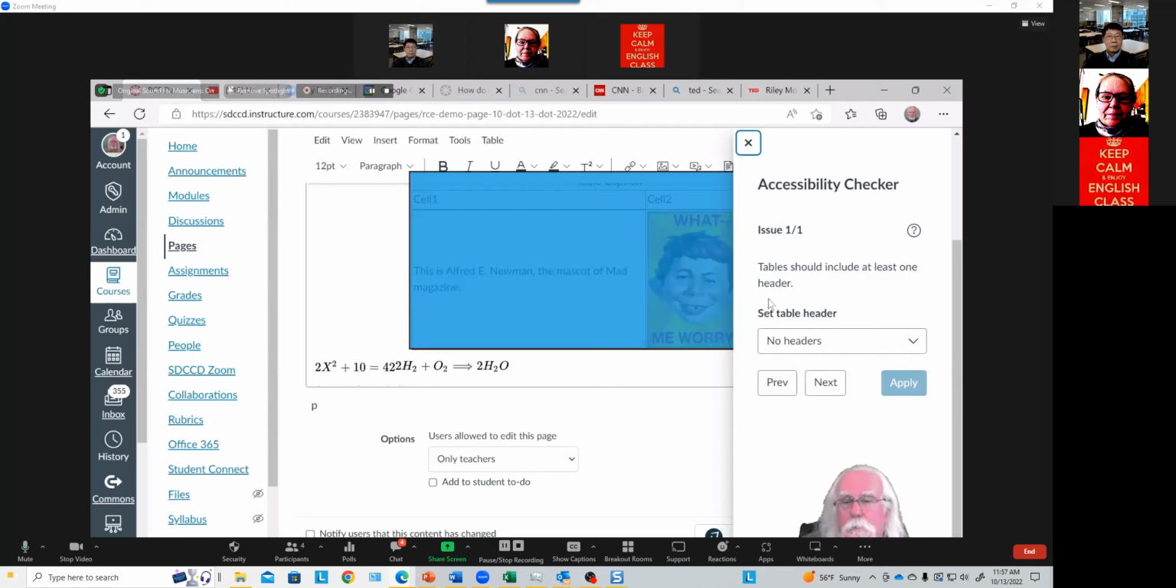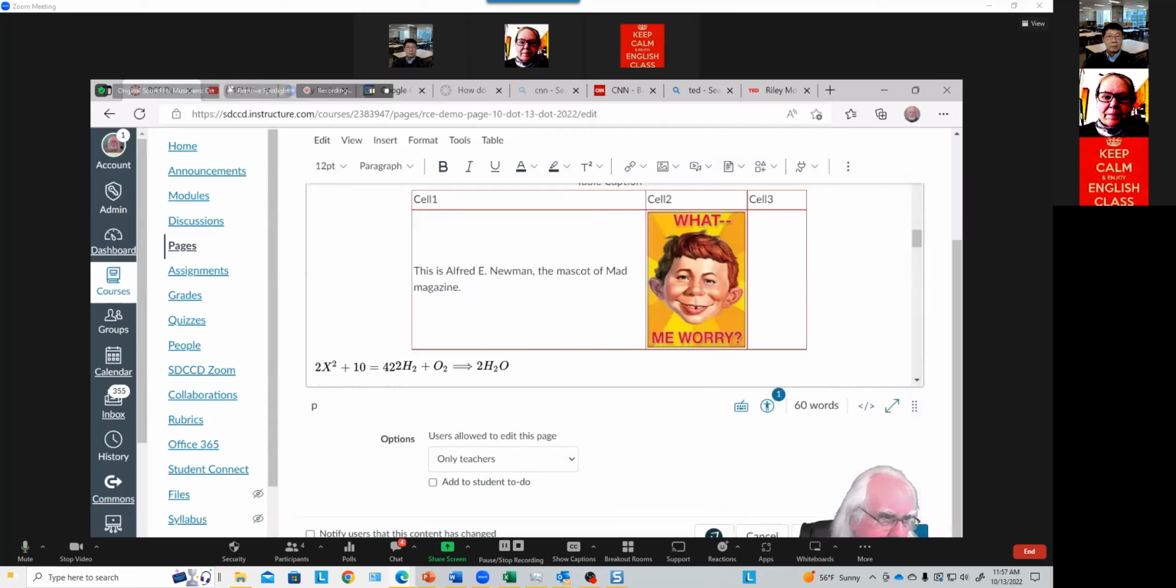So Sam, you were asking earlier, how can I tell if I've added alt text to my images? Well, probably the best way to do it is just run the accessibility checker. And if it finds an image without alt text, it'll tell you and give you an opportunity to edit. Okay, and that's the basic accessibility checker that's built into the rich content editor that all users of Canvas have access to.